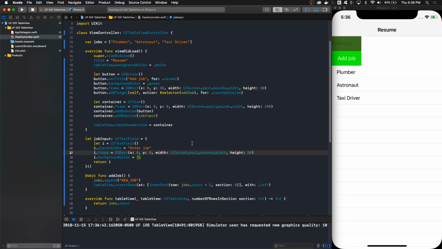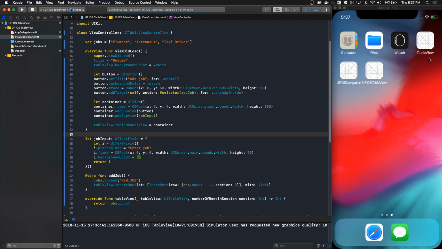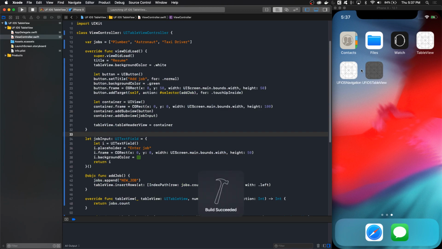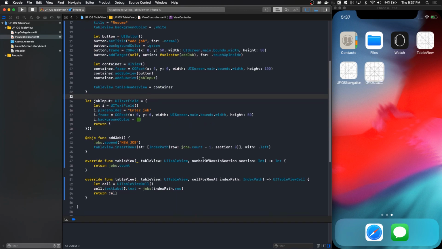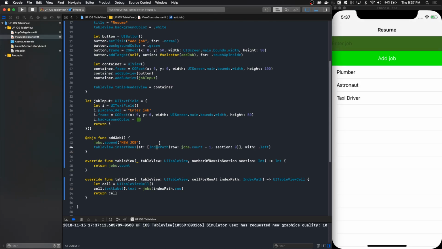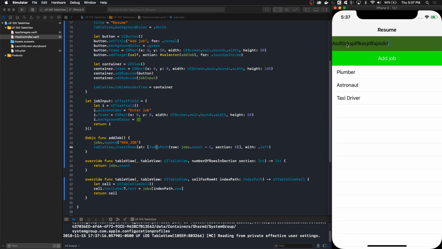So normally you probably wouldn't use frames, but just for doing this quickly, I don't want to mess with auto layout constraints. So if you run this again, we'll see that the enter job spans the whole screen, and so does the button. All right, so we can enter our job here, and it shows up.